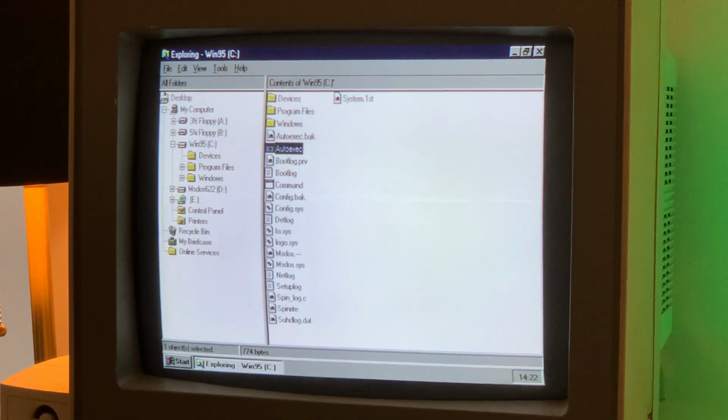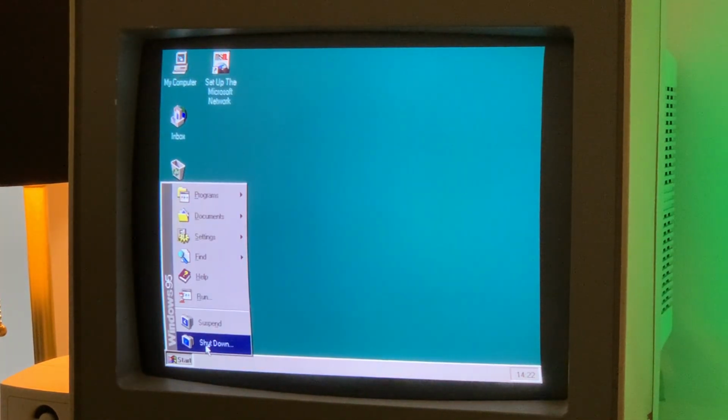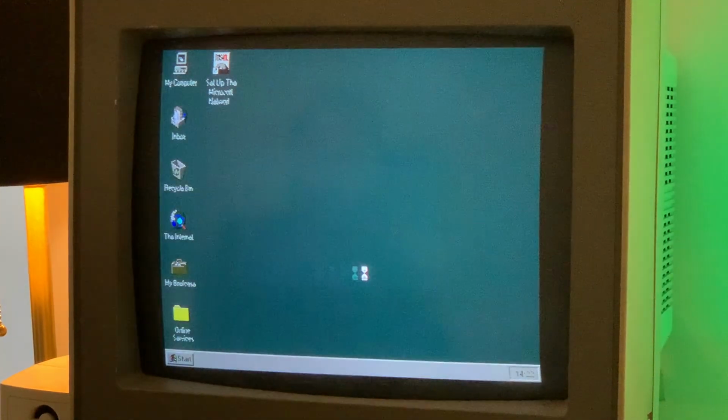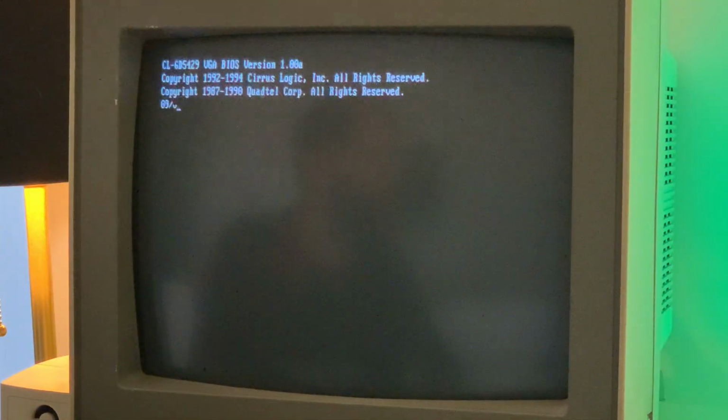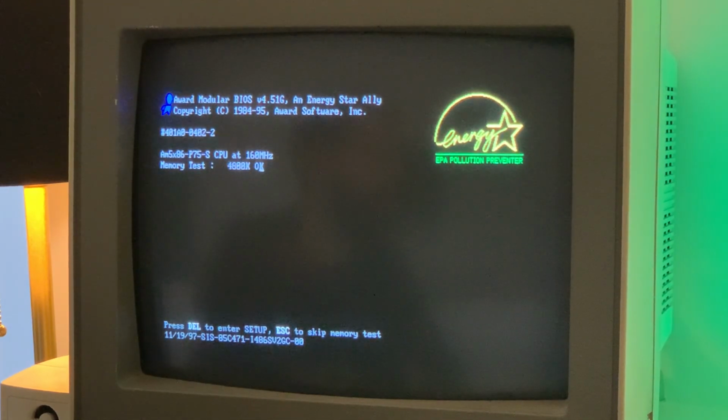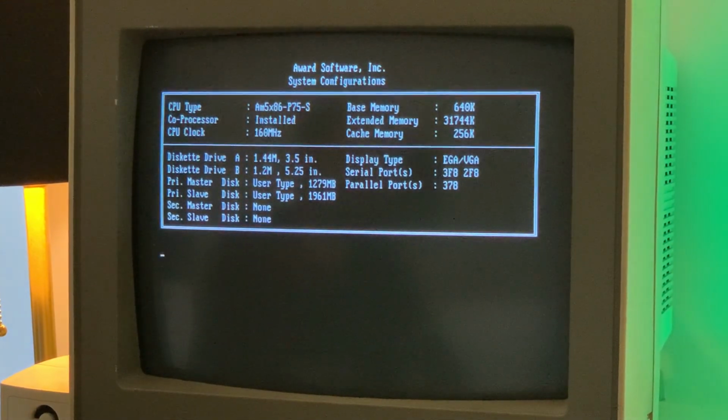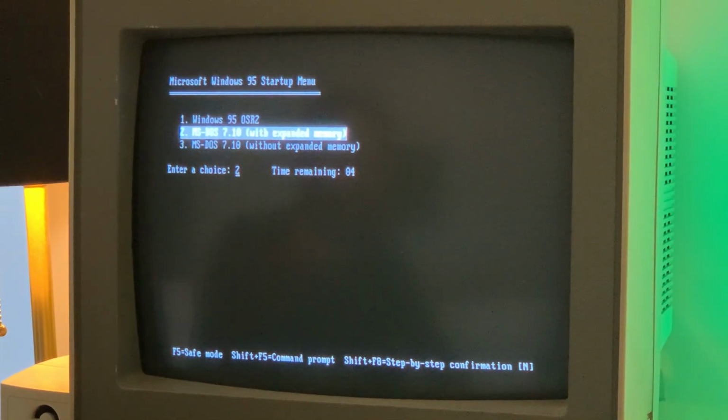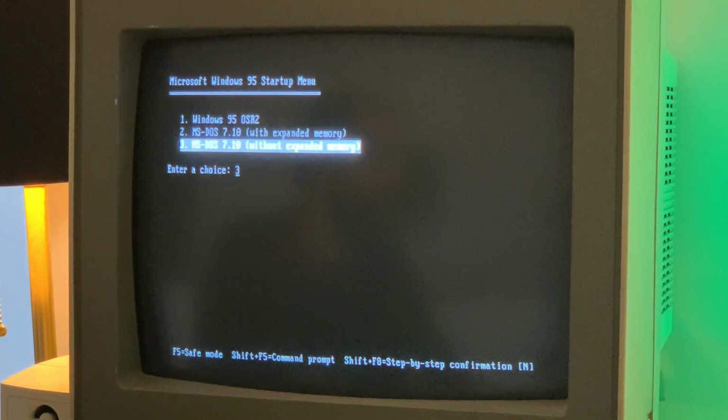Finally, we can restart to see the result. And here are the menu items to be able to choose between Windows, DOS for running games, or without the expanded memory for programs that require that.